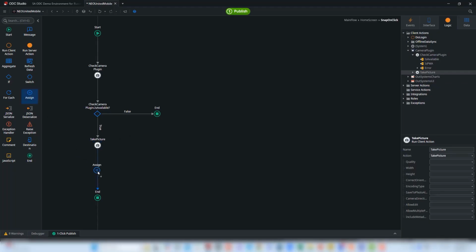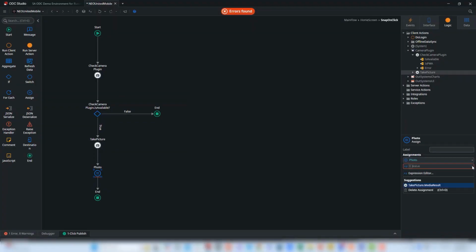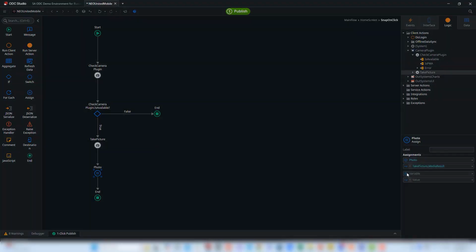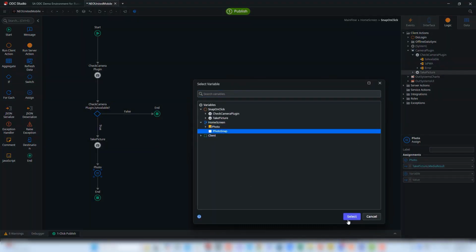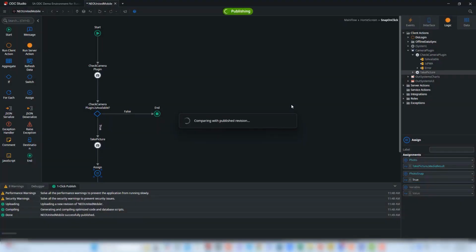And then finally, we need to assign some values to a couple of variables. The first variable will be the actual information that's coming from the camera plugin, the media result. We'll set the value to that variable. The second variable is simply a Boolean value, and I'm going to set that to true. That's a little piece of logic that's going to check to see if there is an image, and then display that on the home screen. When that is finished, I can click the publish button.